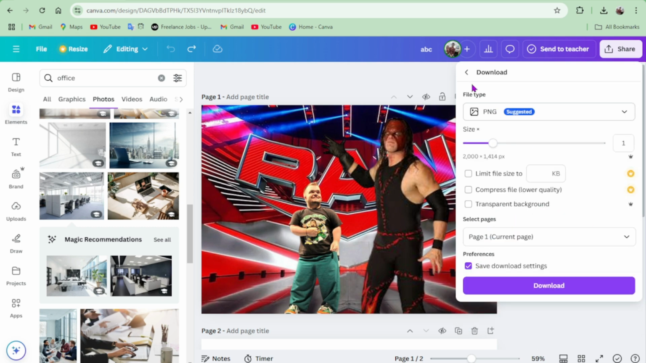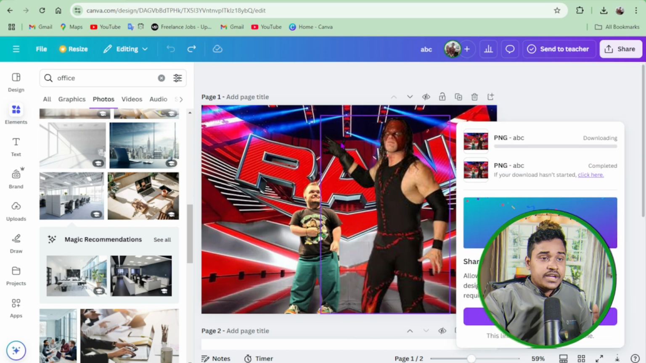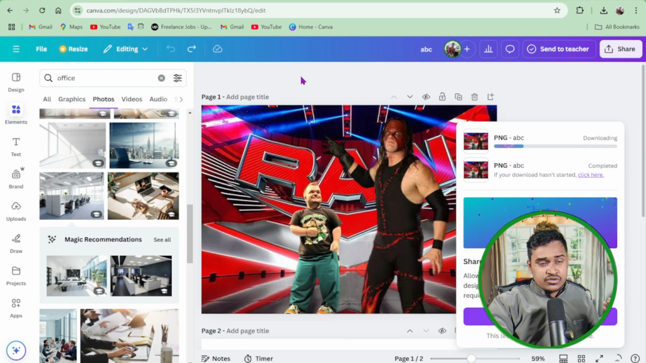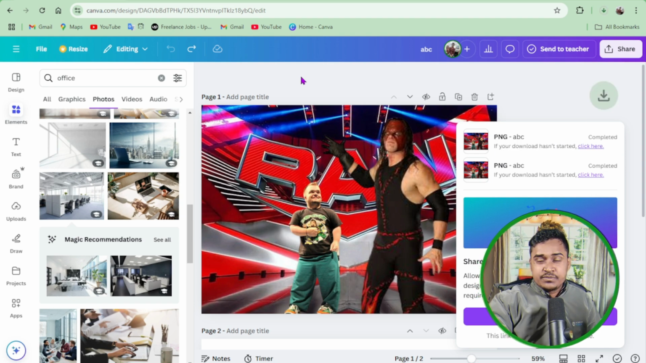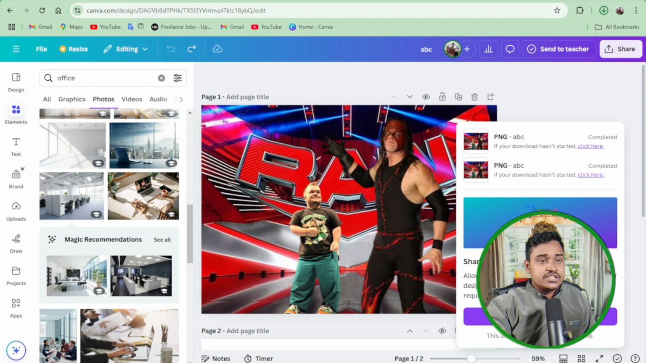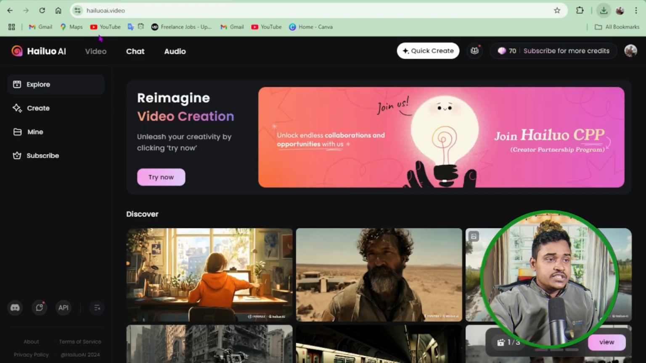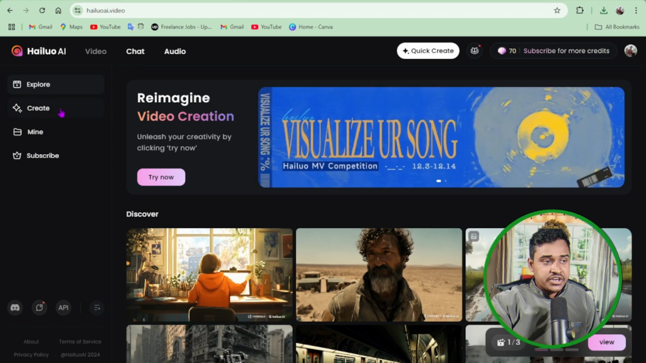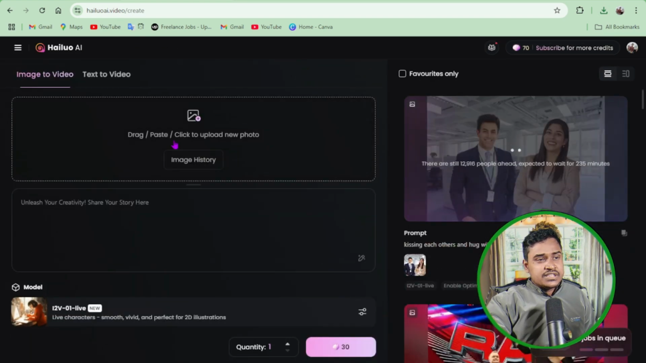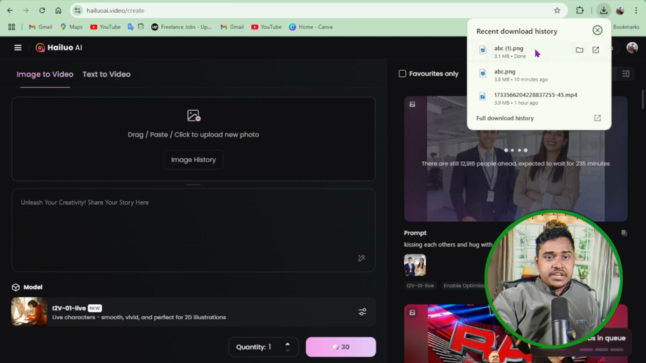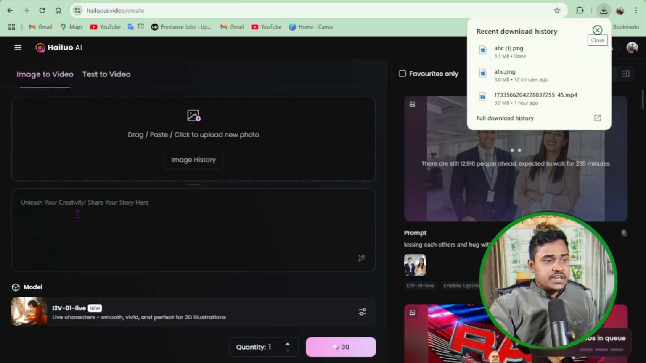You can create this image from Google, and you are also able to use any other photo and video editing tool for this. Then I'm going on this Hailuo AI tool, then click on create, then upload your image right here. So I upload it here.